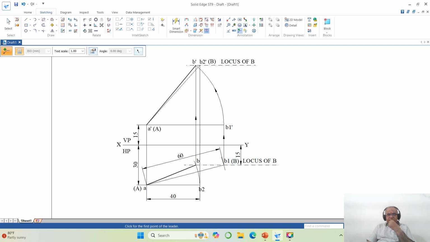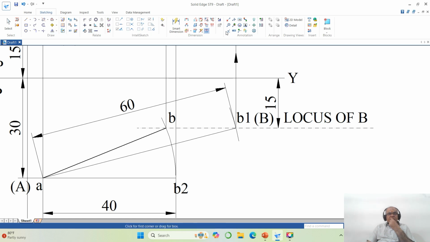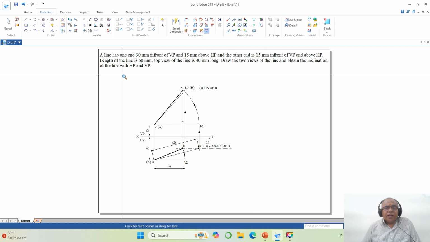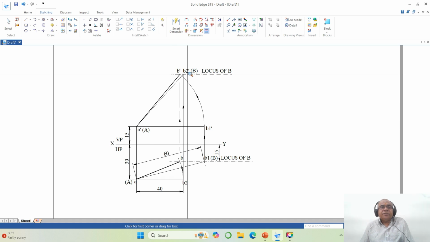Then when you come down to this, you come down to zoom window. Now you go to leader, select this and draw it in the downward direction. And then go to fit. Then you go to leader, select this and draw a vertical. So this is how you will be able to write the drawing by using the Solid software, and then obtain the inclination with respect to HP and VP.